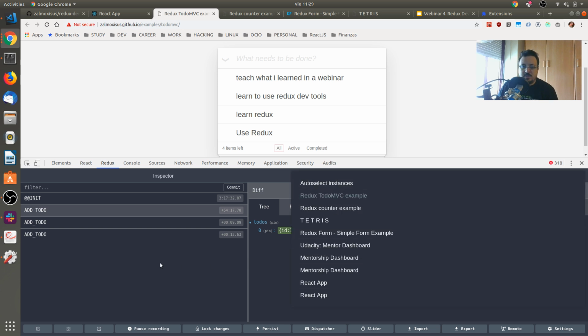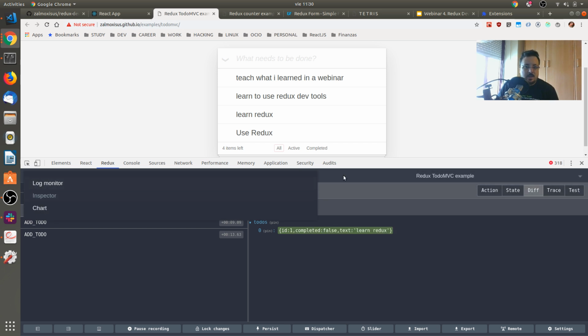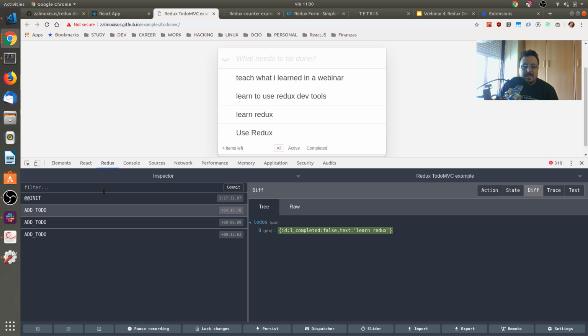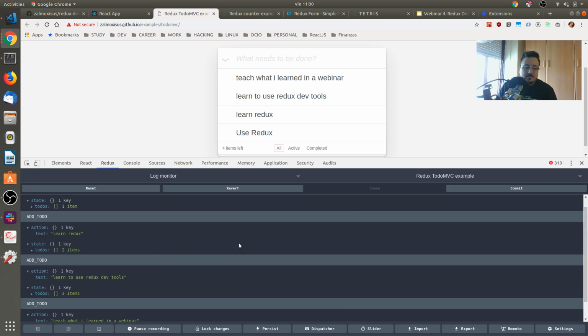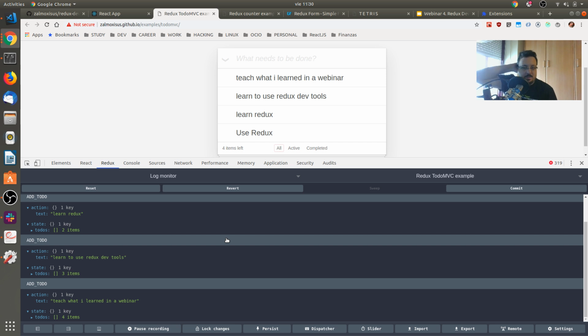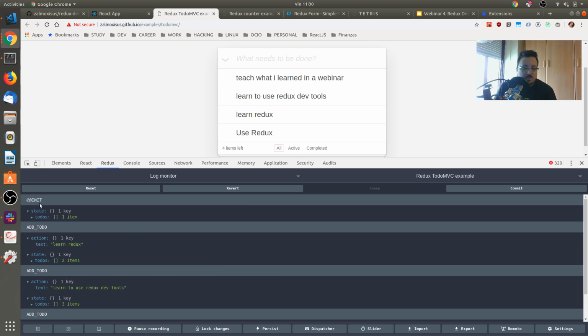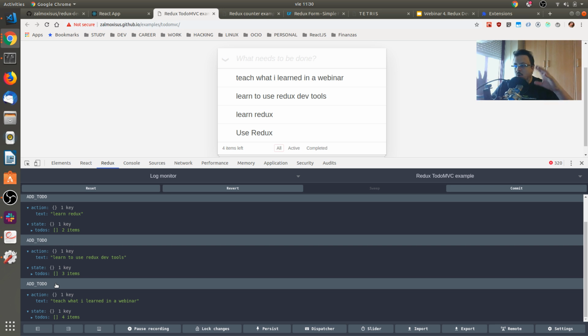So this is just for selecting, and on this left part we have options: log monitor, inspector, and chart. The inspector gives us this view with the action, state, diff, trace, and test. We saw this one, it's not a problem. But we have now the log monitor, and the log monitor is a very, very nice application. You can see that now we have the actions. We keep having the actions because this whole application is about the Redux actions and what's happening with them.